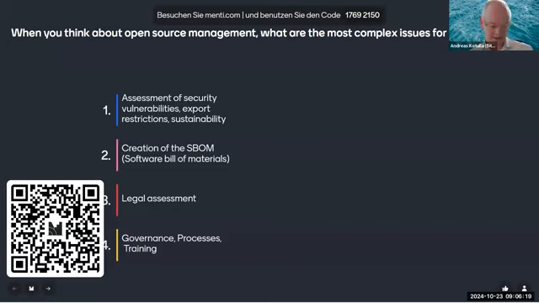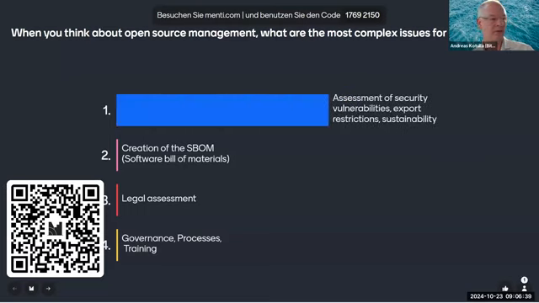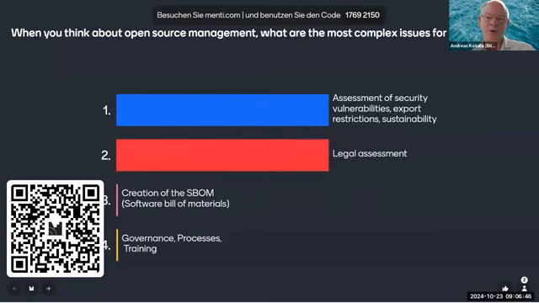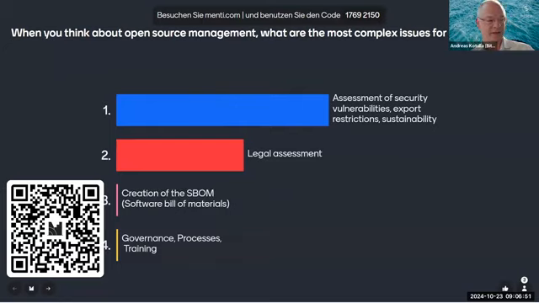And then we want to look at, what do you think is most difficult about open source management? What is the most complex task that you foresee? If you have an SBOM, is that the assessment of security vulnerability, export restrictions, or the evaluation of the sustainability of open source projects? Is it the creation of the SBOM itself? Is it the legal assessment of the SBOM? Or is it the governance of the whole SBOM management, the open source management, the processes and the training?